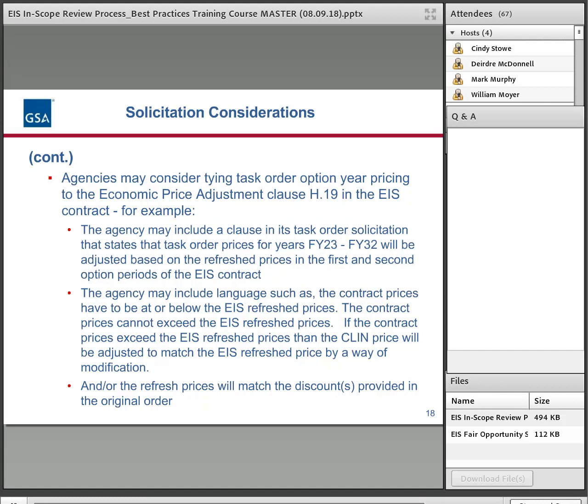The agency may also choose to include some language such as the contract prices have to be at or below the EIS refresh prices, that your task order prices cannot exceed the EIS refresh prices. So if the task order prices exceed the EIS refresh prices, then the CLIN price will be adjusted to match the EIS refresh price by way of mod. So they would have to modify your task order. Or you can add some language that the refresh prices will match the discounts provided in their original proposals.